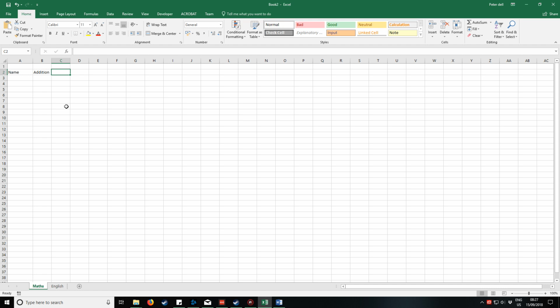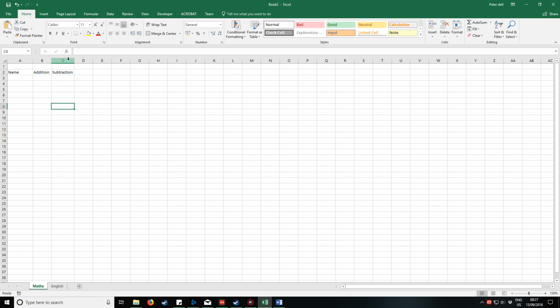And then we're going to have some subtraction, and that'll do. And you can see the subtraction's gone over the line here. Now I can move my mouse over and I can stretch it across, or I can just double click on it and it'll make it the right size. And that will do for the data that we're going to capture.